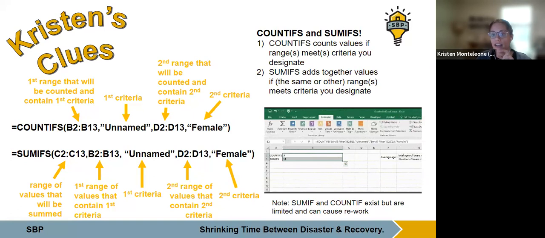They both have a singular format. SUMIF in particular is deficient in its ability to be translated into larger data sets, and they can both cause rework if you need to go back and add an additional condition. So I would recommend not doing that. We're just going to talk about COUNTIFS and SUMIFS.